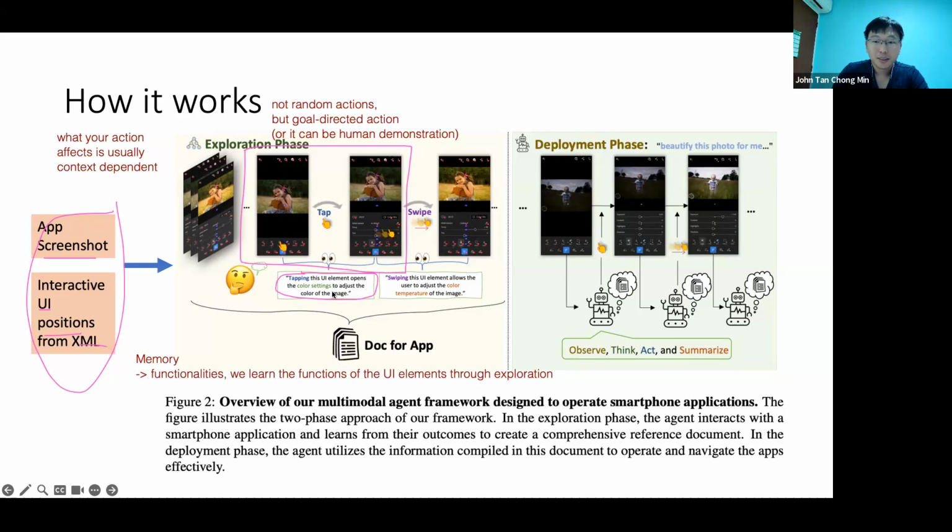So how do we do the deployment then? After you have learned the documentation, we feed in the documentation and ask the agent to act in the React framework. Give it the task, give it the current image, give it the documentation of how the UI elements work, and then give it the list of functions to do, like for example, tap, text, swipe, and so on. Later I'll go into detail. So you ask it to choose the action. Maybe the first action is tap element number 5 or something.